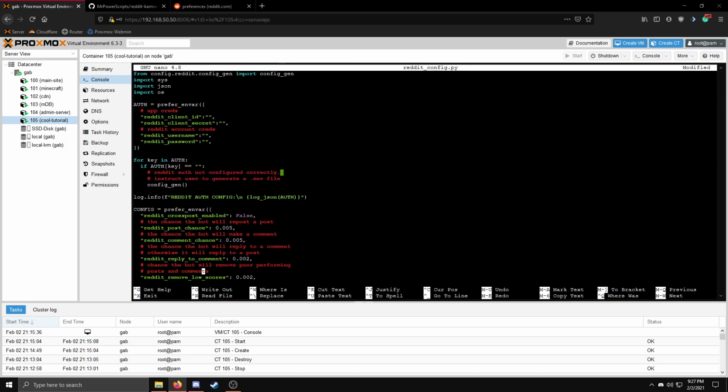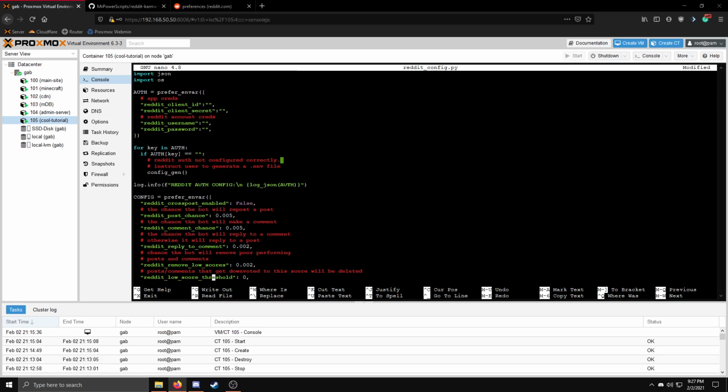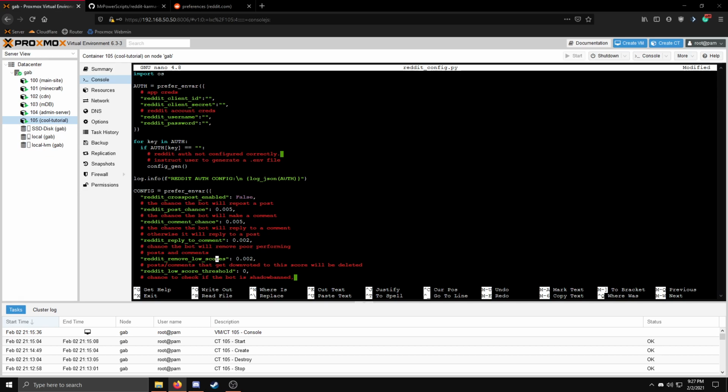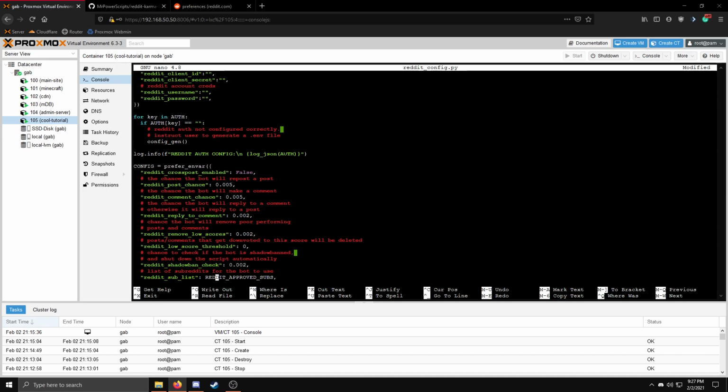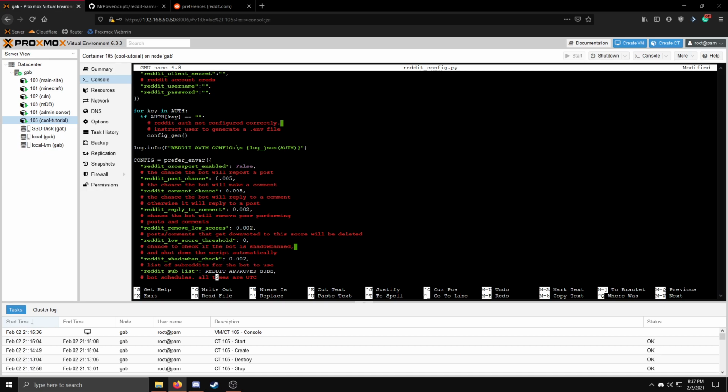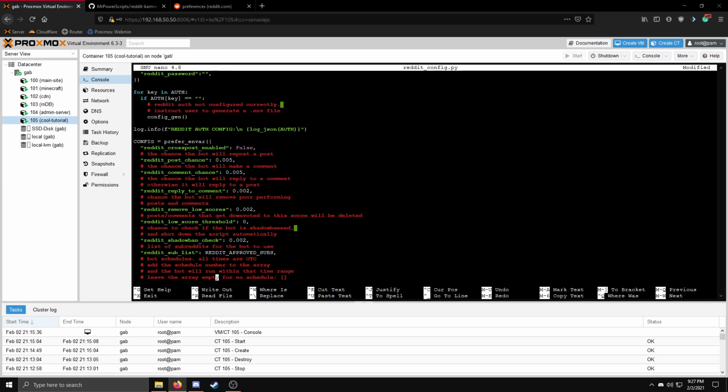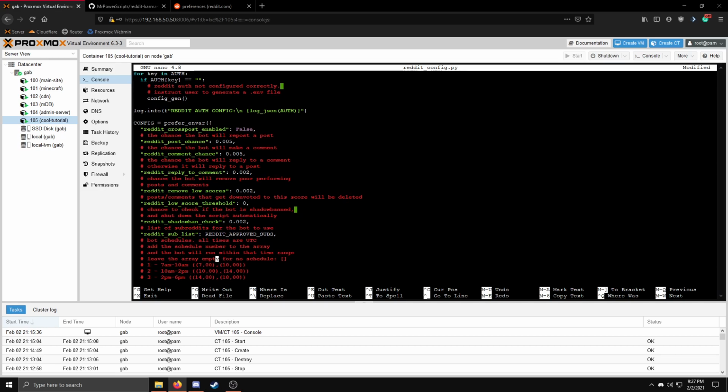We also, these in red are like the description of these lines. How do I say it? So, remove low scores. So every second, the bot has a chance to do one of these tasks. So it has a chance to post, has a chance to comment, has a chance to reply, etc. So, sublist, that's in an environment variable, I'm pretty sure.